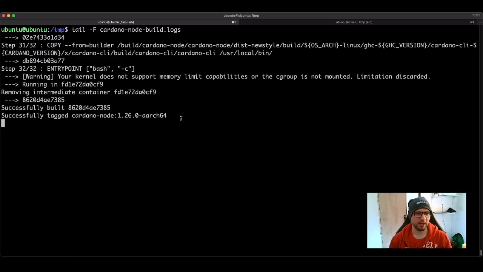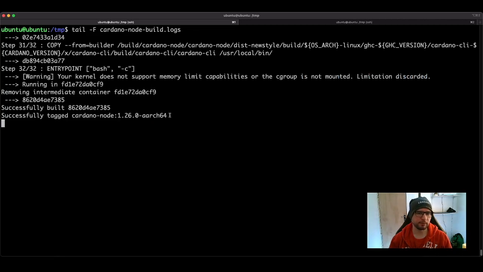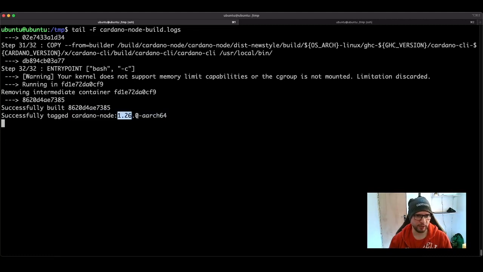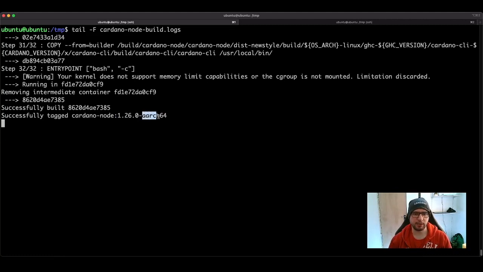So there we go. We actually successfully built the Docker image. Here you can see "successfully built", and the tag is cardano-node, and this is our tag 126.0, and here is the architecture of the build, that is ARM64, which stands for 64-bit ARM architecture. I wasn't actually expecting to see this one.